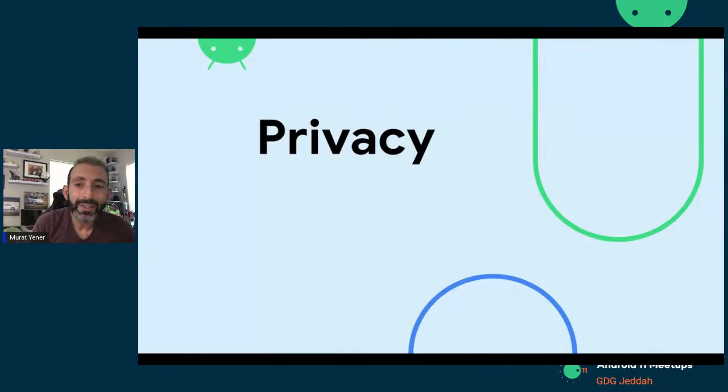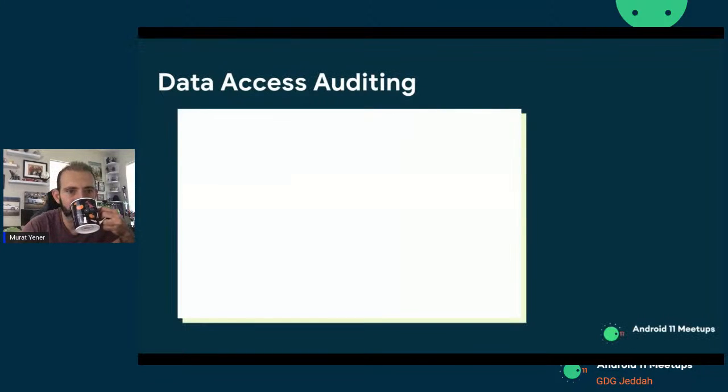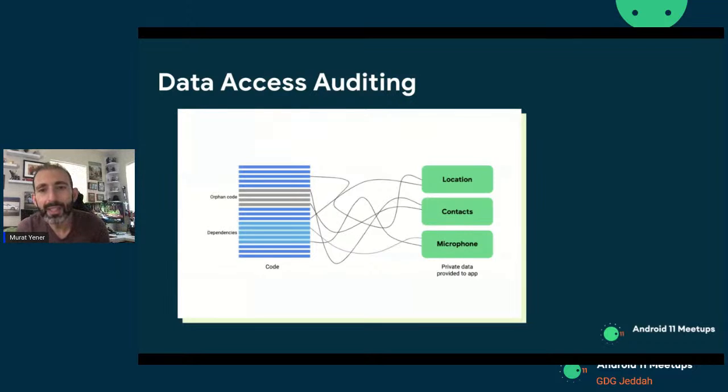With that, let's move to a new topic, privacy. Let's start with data access auditing. If you have a large app, it's hard to see which part of the app really accesses a location. Usually, large apps are written by large teams, so you may not be aware of what other people in the team are doing to access that resource.